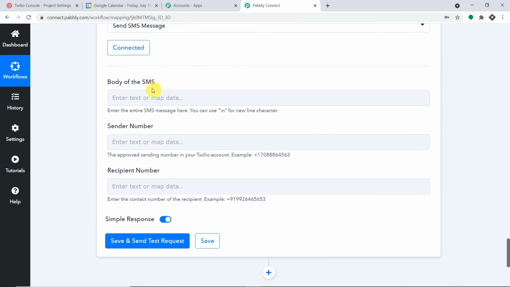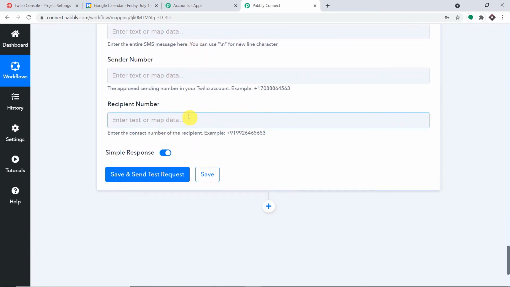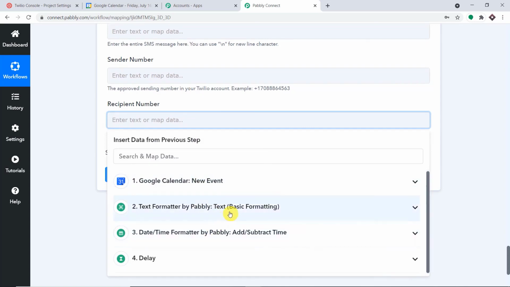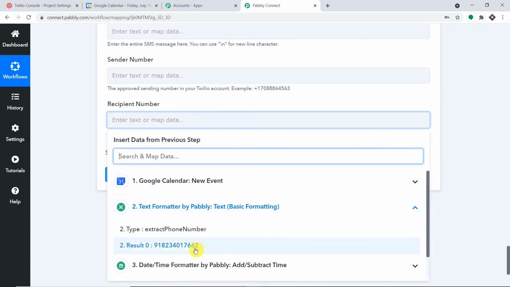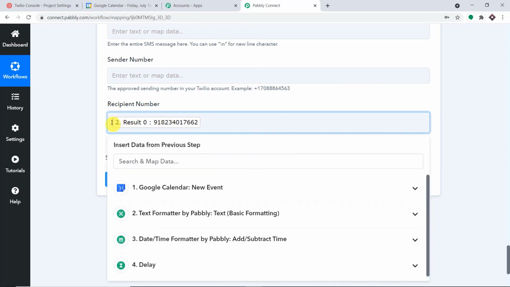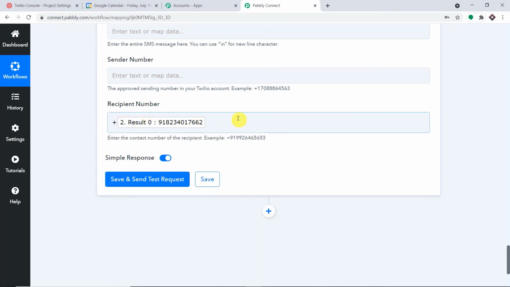When you click on save, you will find three fields: the body of the SMS, the sender number, and the recipient number. We are going to begin with the recipient number. If you may remember, we have isolated the recipient number. This is the recipient number and we have mapped it. Now remember, it is asking for a particular format, and the format is you include plus in front of the whole number. +91 is the country code for my country, India. So make sure that you follow your particular country code.